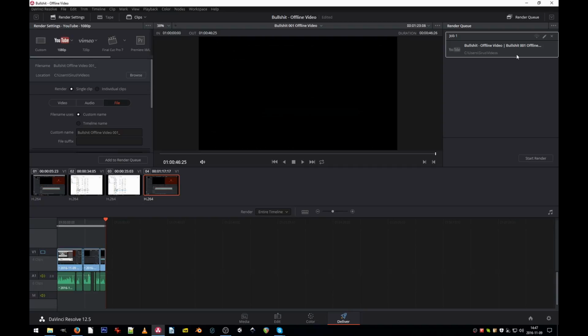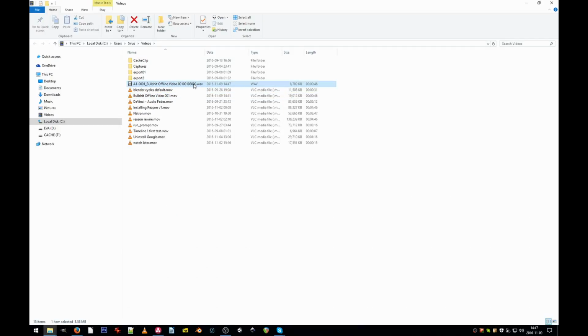and there you go. Once you click Render, it's going to create the WAV file. And since it's only audio, it's going to be very quick. And once you're done, just head to your file, and there you have it. This is how you export only the WAV file for a video in DaVinci Resolve.